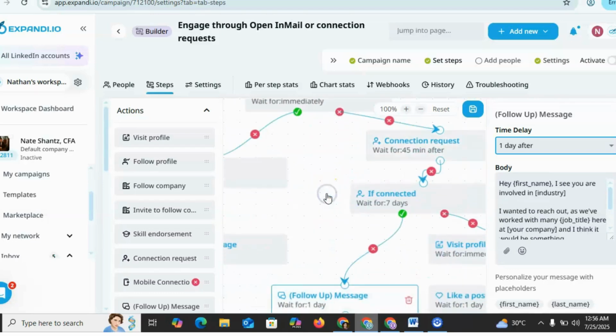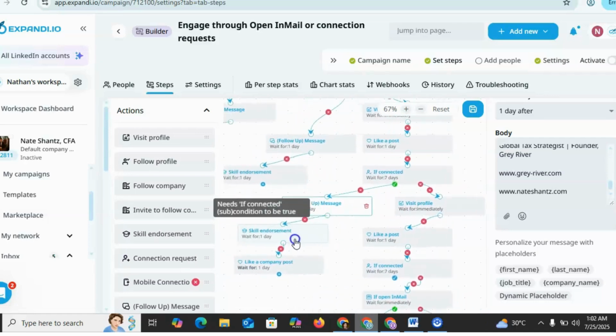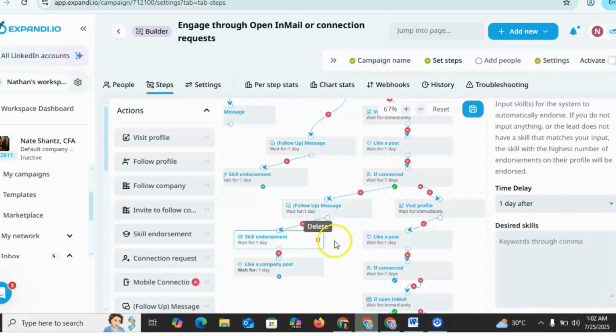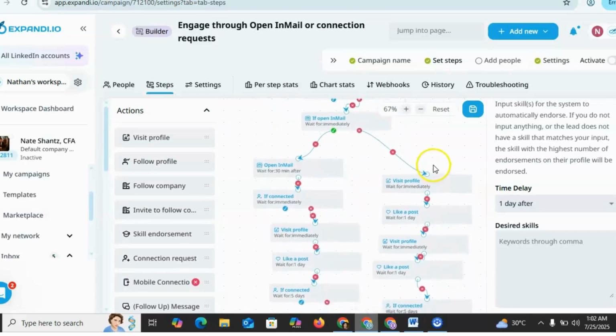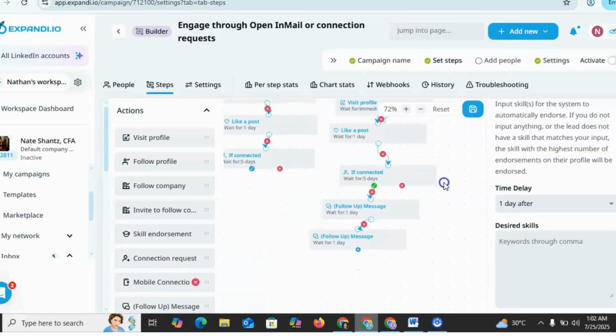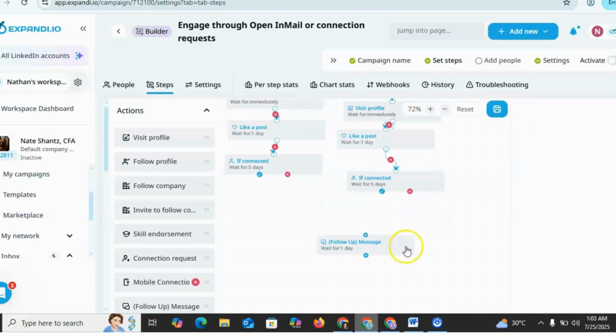If connected, you can also put a follow-up message here. I simply add the message here so the video will not be longer. If I typed the message while recording, the video would be much bigger and take too much time. So I just put the message, and if you want to reduce the steps, you can also remove steps from here, because this is a complicated campaign.